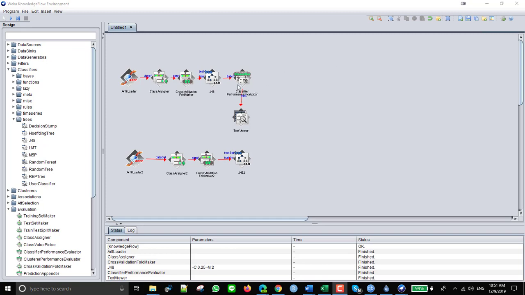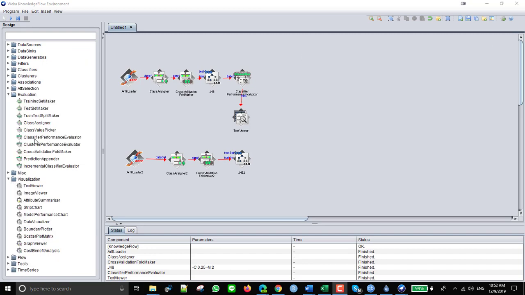And classifier performance evaluator is here. And connect that also. Sorry, that one is connected with batch classifier. And then a text viewer. And connect that with text. And then he can run this.